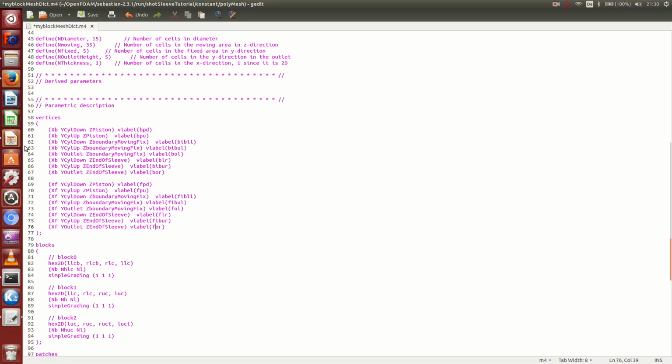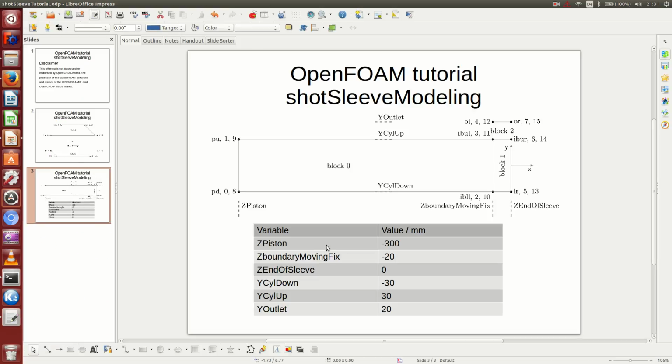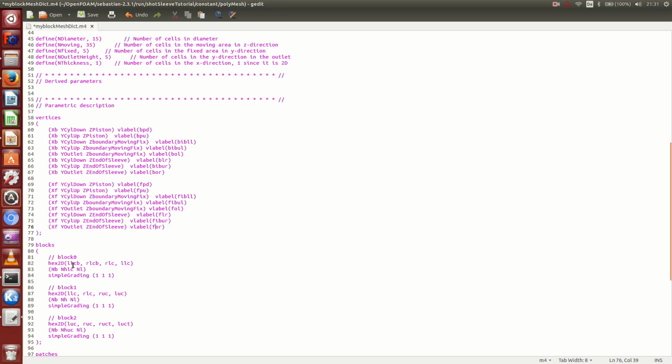Okay, but going back to this figure, what I just said means that if we want to start at PD, for example, and now we look at the back, so basically we look from inside the cell onto the face, we have to walk in a clockwise direction, means we need to go from PD to PU to IBUL to IBLL in order to create our first block. So this is just what we're going to do.